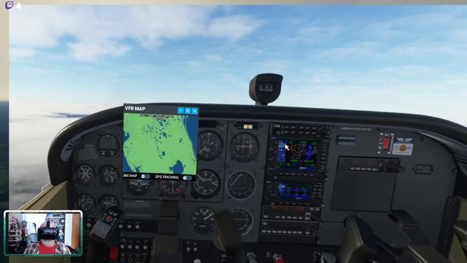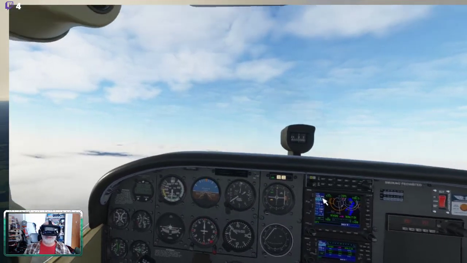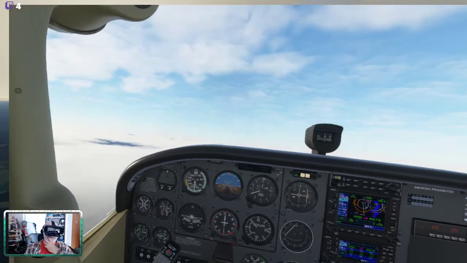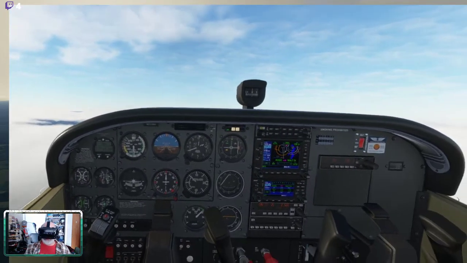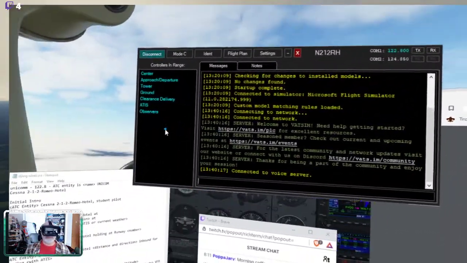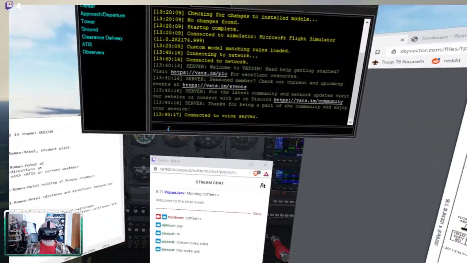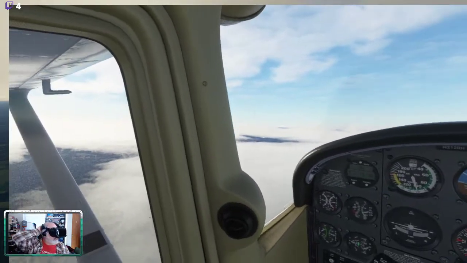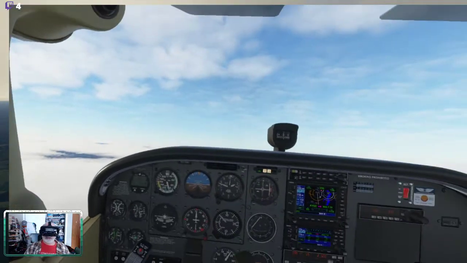All right. And that, my friends, is how we go from my empty desktop to flying. That's pretty much the experience. And then, we fly, man.